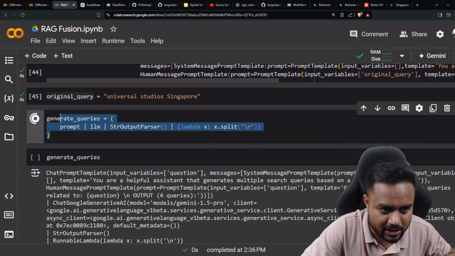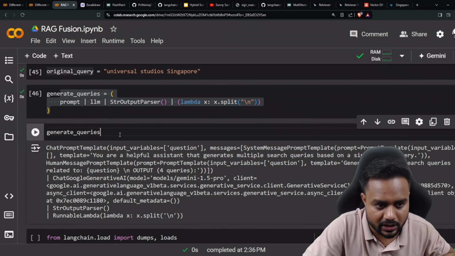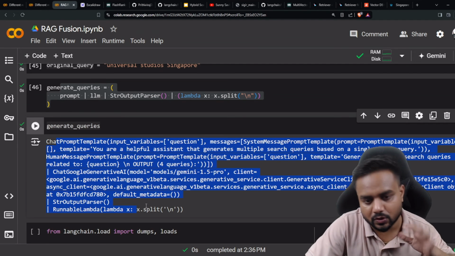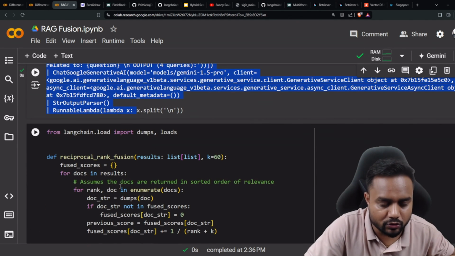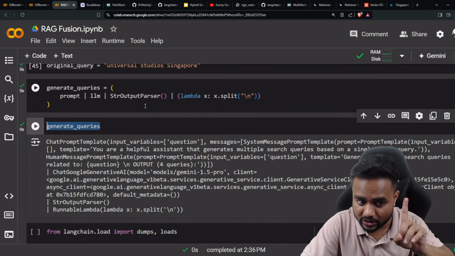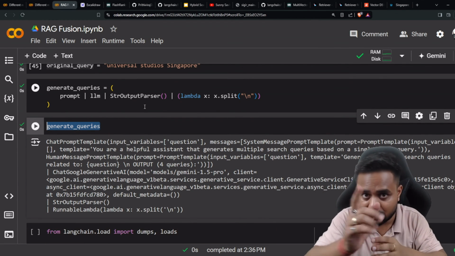Now let me run it. Let me execute it. So here is my generated query, and now I will show you it. So this is the complete chain. Okay, so I hope it is perfect. Now what I'm doing here, see guys. So this is all about the generated query. Please remember the generated query. I will combine each and everything at the end.